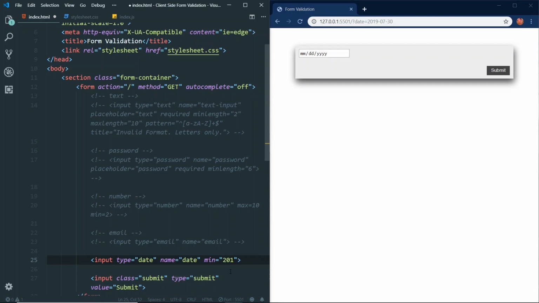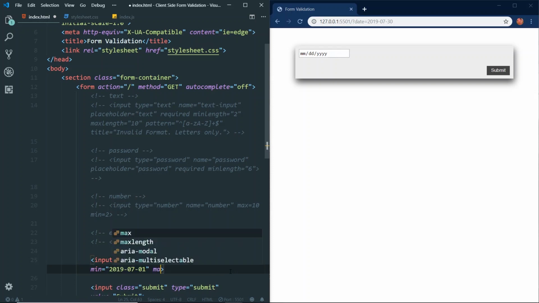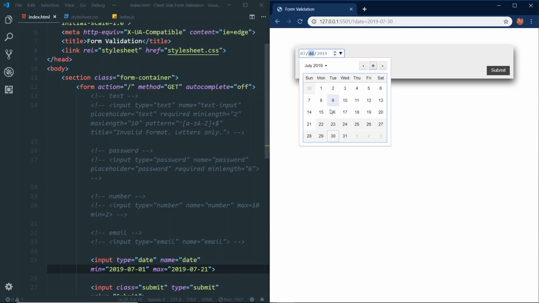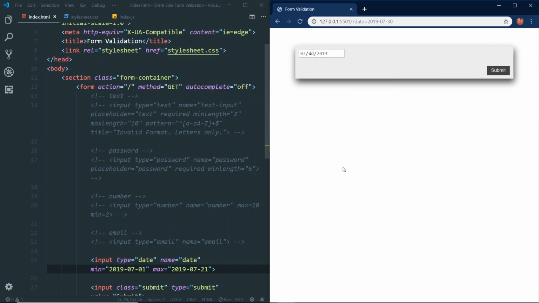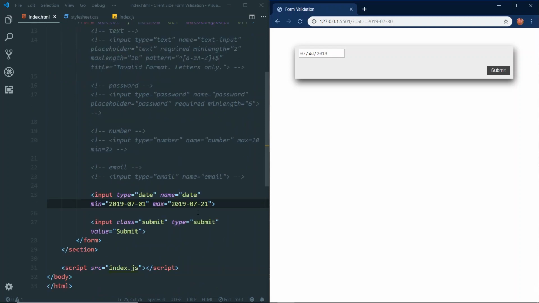So we can do 2019 July. Let's say July 1st is the min, and the max is July 21st. Okay. So now it'll fill in the month and the year. So it'll force us to only select the days between July 1st and July 21st. So it won't let me click on the current date, won't let me change the month, which is pretty fantastic to force the user to pick a range of dates.